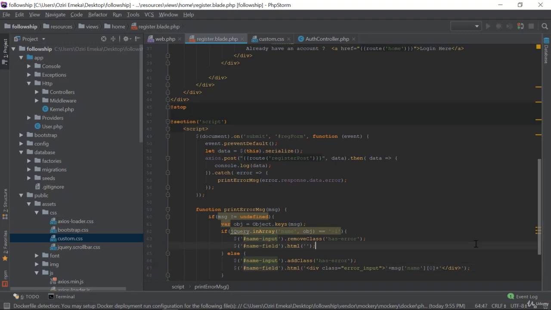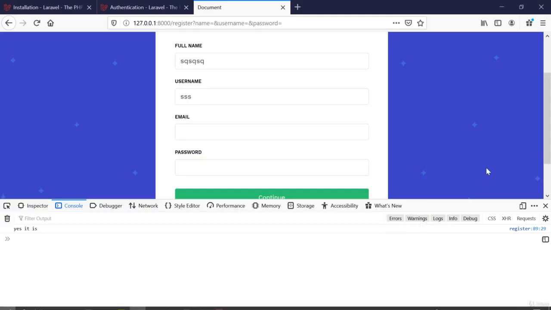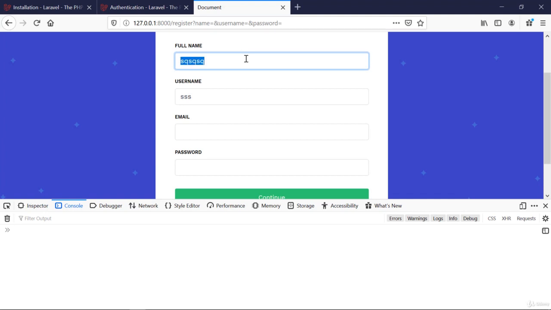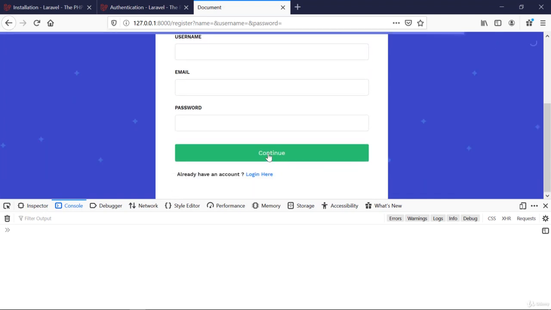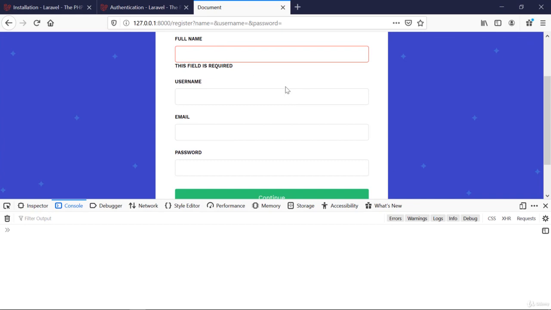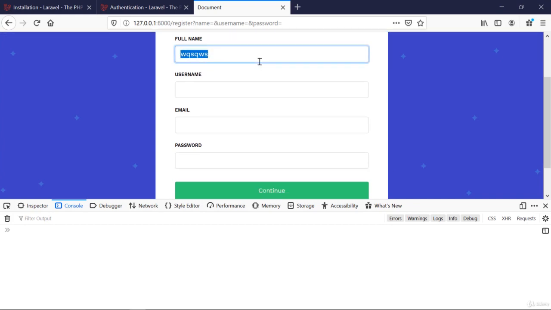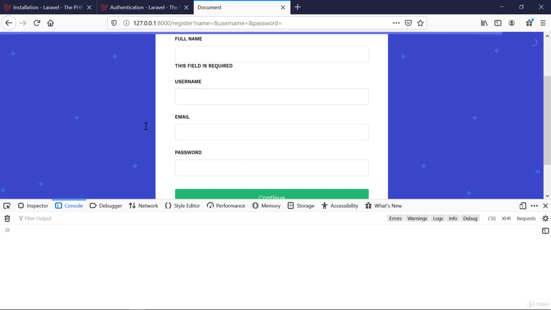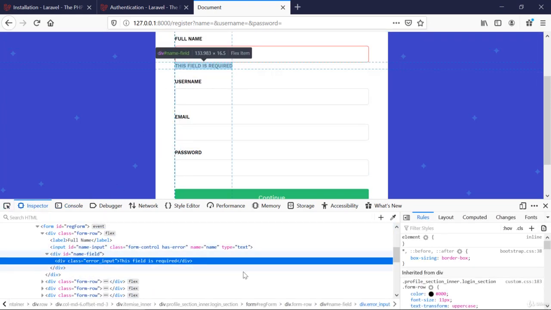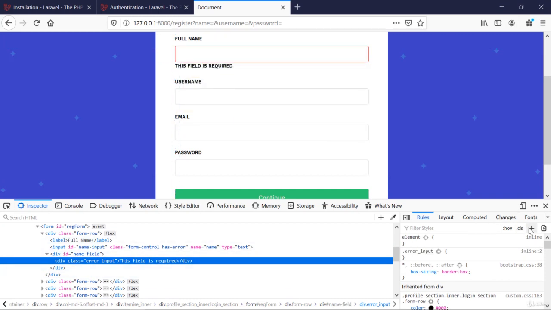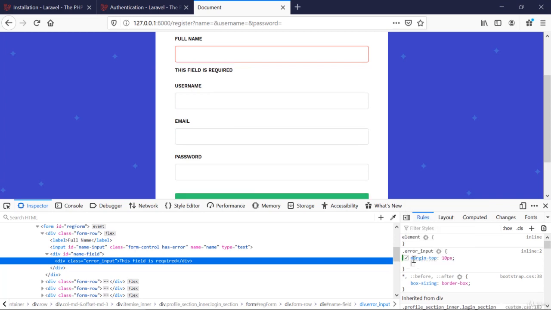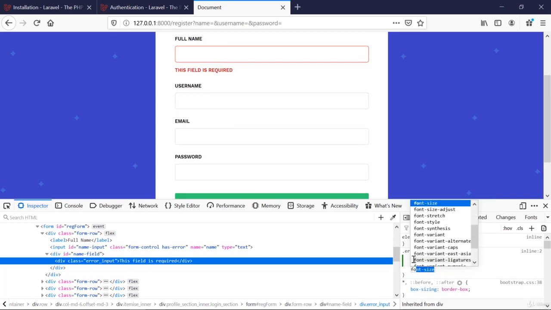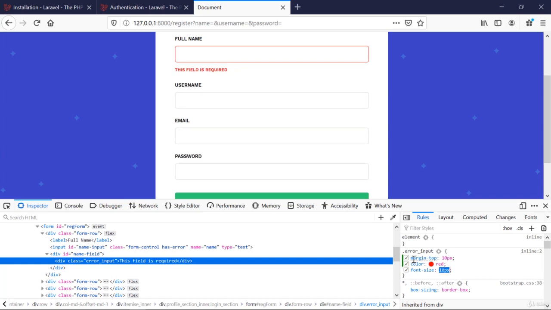Great. So let's see this in action real quick, guys. I'm just going to clear this up. Submit, and you see this field is required. Now we have, and it's gone. Great. So I still need to style this up a bit. I'm going to style this error input div we just added. I'm going to say you should have a margin top of 10 pixels, a color of red, font size decreased a bit, and that's it, guys.